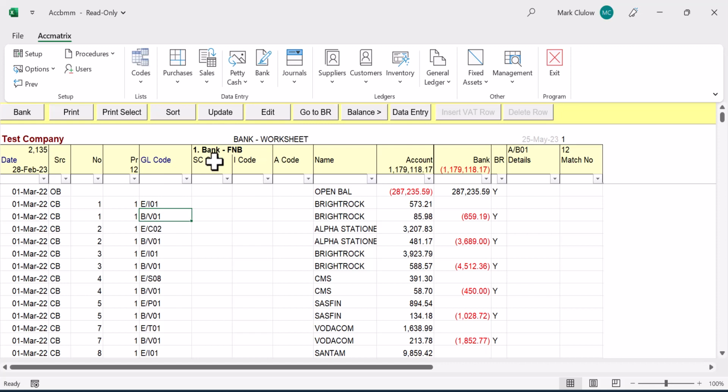The SC code. So this is the supplier's code or the customer code. R code is if you are buying for inventory. The A code is an activity code. If you want to group transactions by a certain activity, you can use that code. The name is the name of the person you pay or the name of the person that's paying the company.